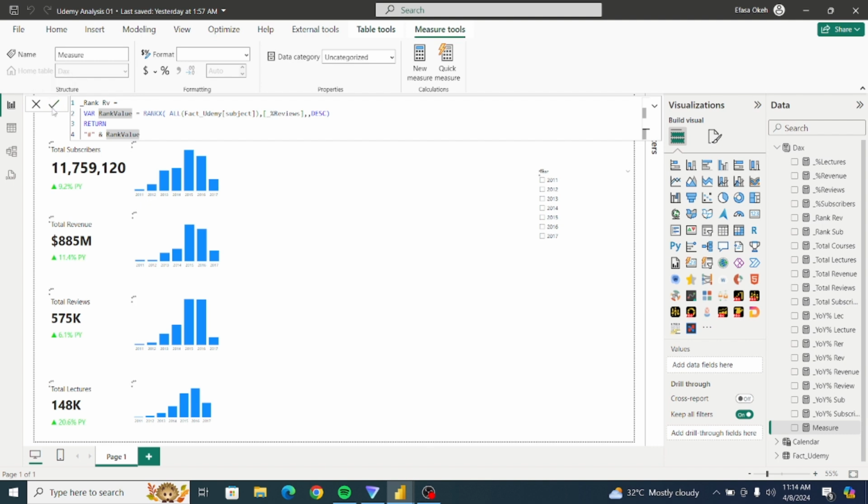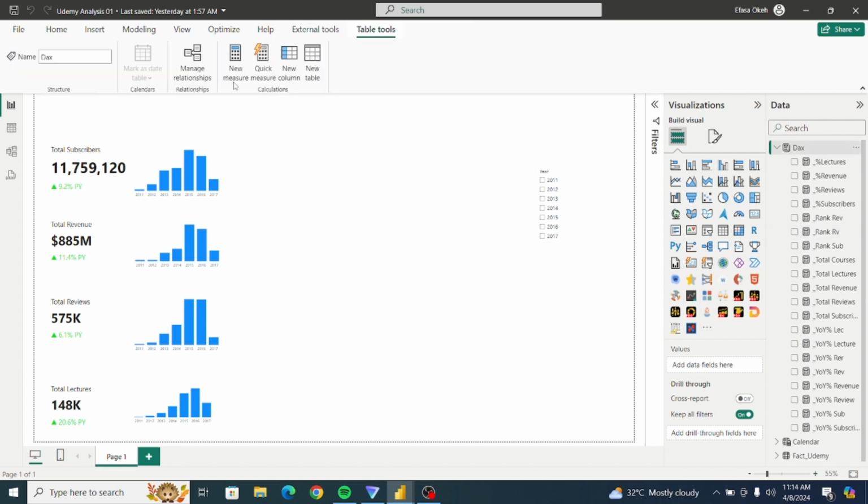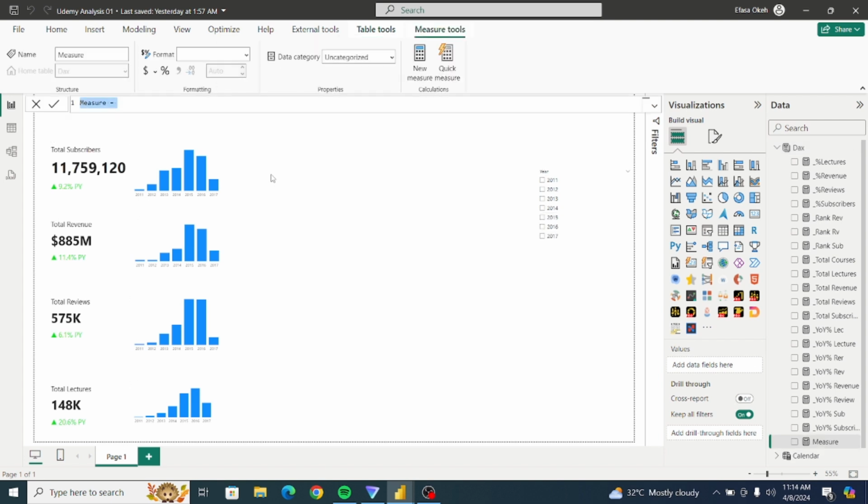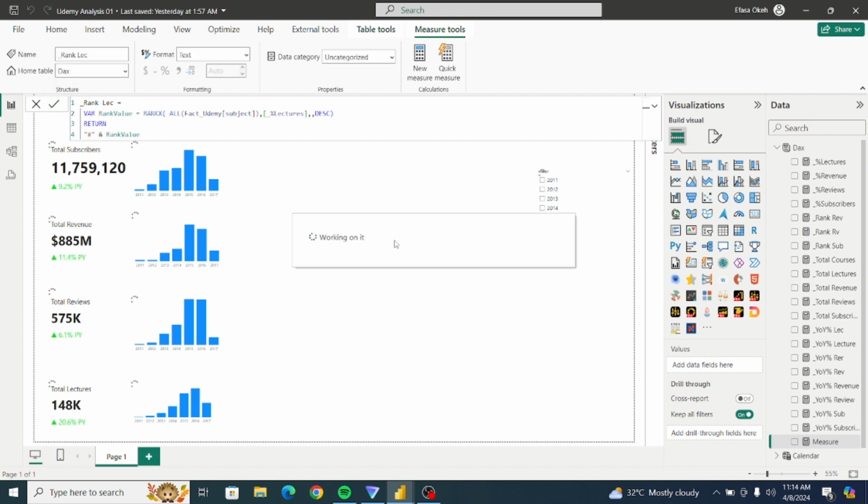Then finally, we need to create a ranking for the lectures. So finally, I'll come to the DAX table once more and say new measure. I'll paste the measure once more. I'll change this now to lectures. Then this is actually based on the percentage lectures. Great. So with this, we can then proceed to creating our table.